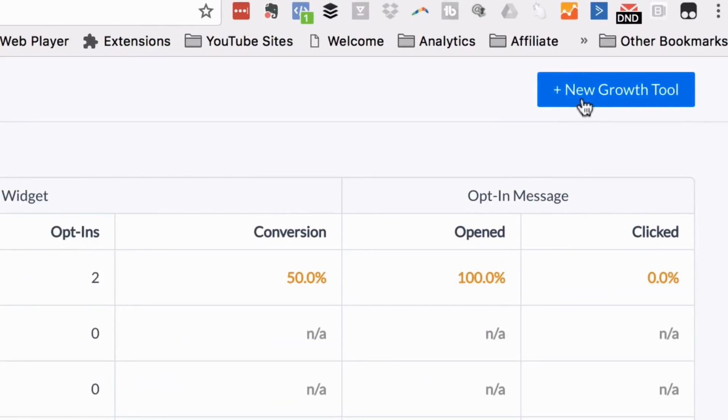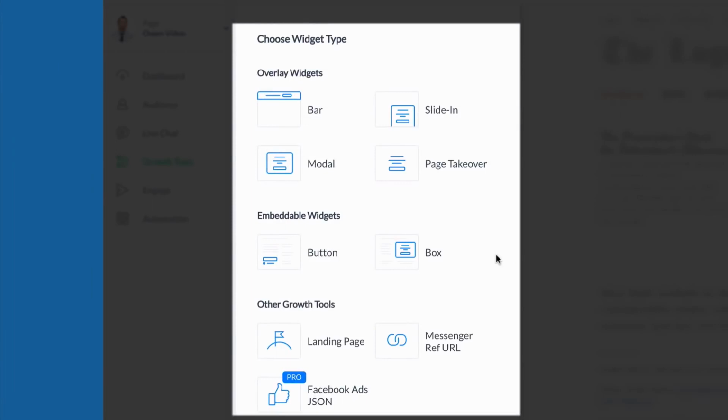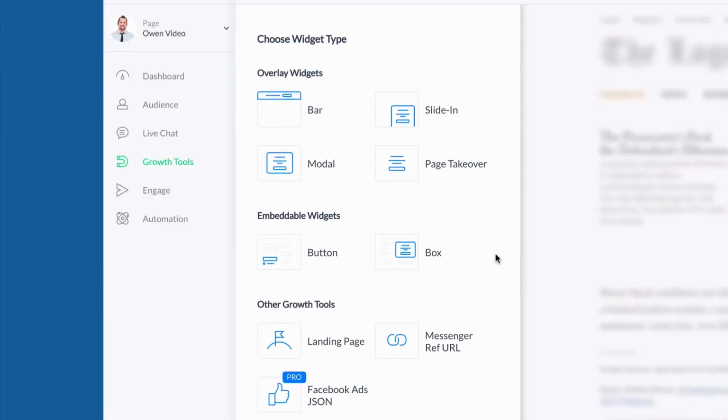You're going to go to New Growth Tool, and you're going to see the different options that you have here. These will work with your websites as long as you have access to the header and footer code. They'll work with their own page. You know, it'll give you their own URL that you can use, and you can attach a bit.ly to it or do a redirect from your own website. Really a fantastic feature here. And you're just going to pick one.